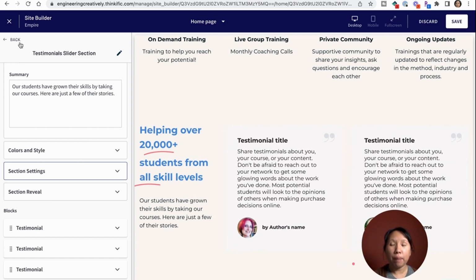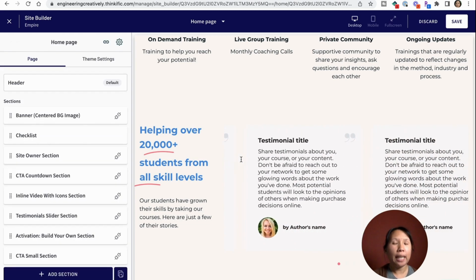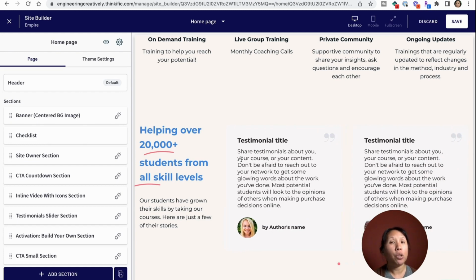That's what I really like about this section, is that you can make a landing page so much more impactful visually, and also for your students and potential customers to see what you have to offer.